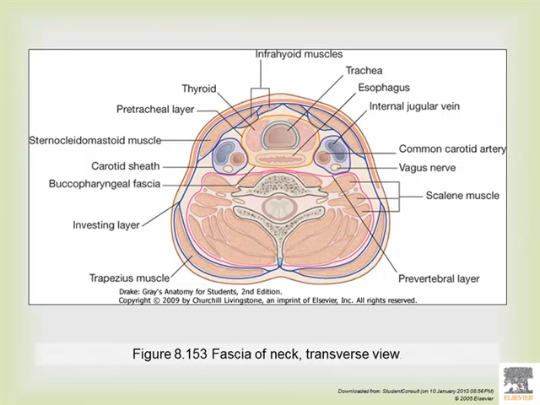So how many layers of fascia have we talked about so far within the neck? Most external one, then what? Investing layer, then we have the pretracheal, prevertebral, and then the last one is carotid sheath. So we have 4 layers of fascia within the neck. Would you think that will make infections spread easily within the neck? It will be really hard to spread.